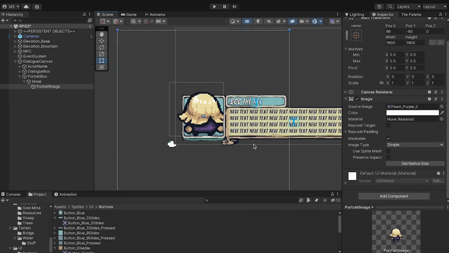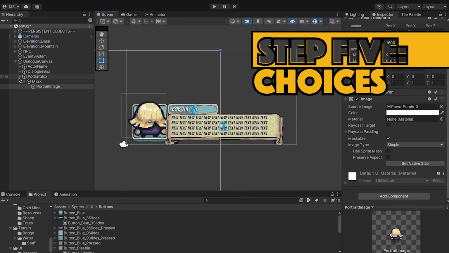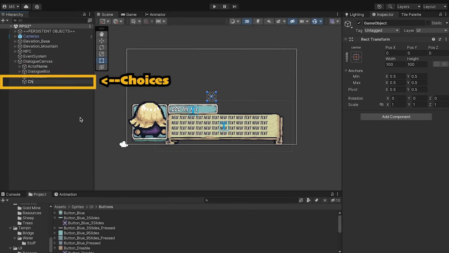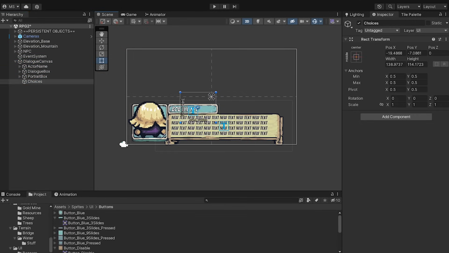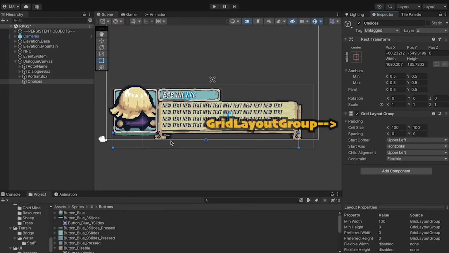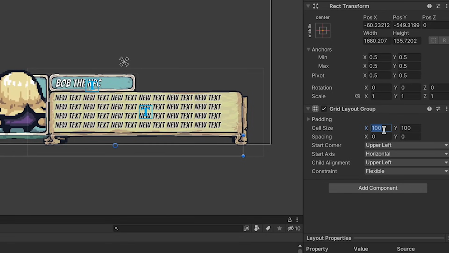All right, the final component of our dialogue is going to be a choice box. So here I'm just going to add an empty game object to our dialogue canvas. I'll call this choices. For now, I'm just going to kind of drag it roughly into place here at the bottom. We'll resize and move around a little bit later. Now here we're just going to add a grid layout group, and all this will do is take any buttons that we put on here and move them into a grid.